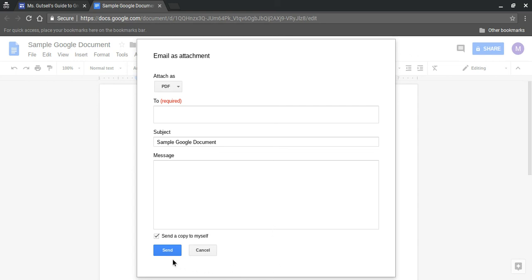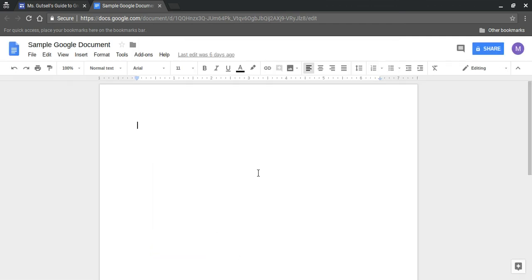You would then click on the blue Send button in order for the Google document, now converted into a different file format, to be sent to your chosen individual. However, in this case, I'm going to click on Cancel since I'm not going to actually send the document. And that is how you can email a Google document as an attachment.